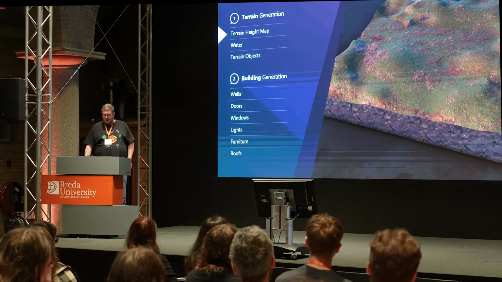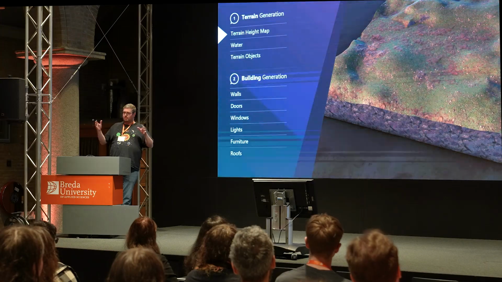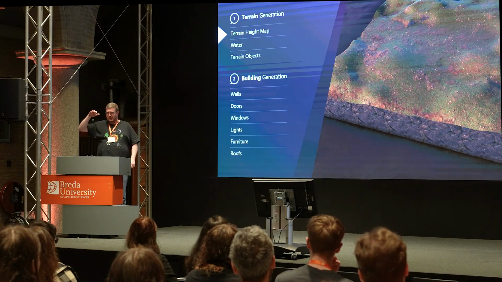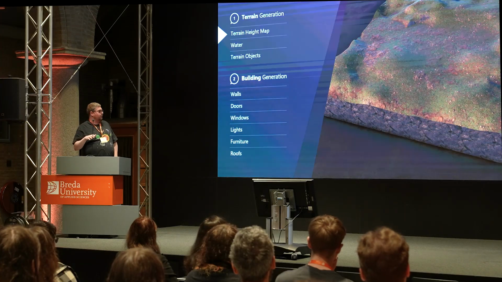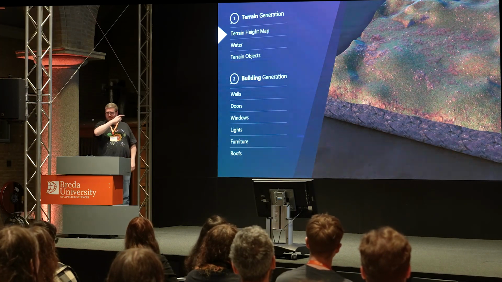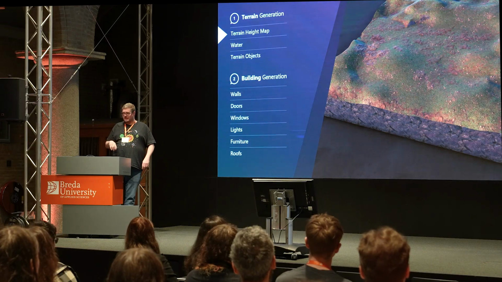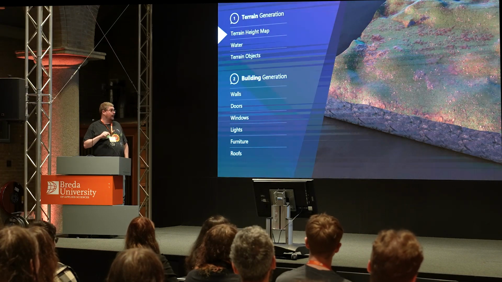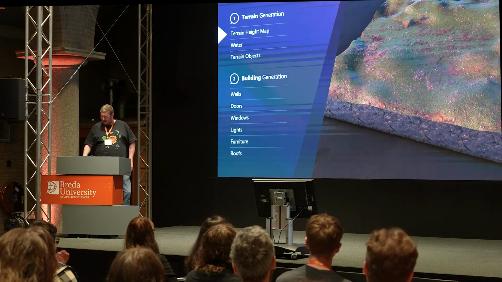So, the first step in this whole process of going from terrain all the way up to roofs is generating the basic terrain. Now, if you're somewhat familiar with procedural generation, the first thing you say when you see this is Perlin noise or something like that. That's probably what immediately comes to mind, and you're absolutely right. But it's not that simple.